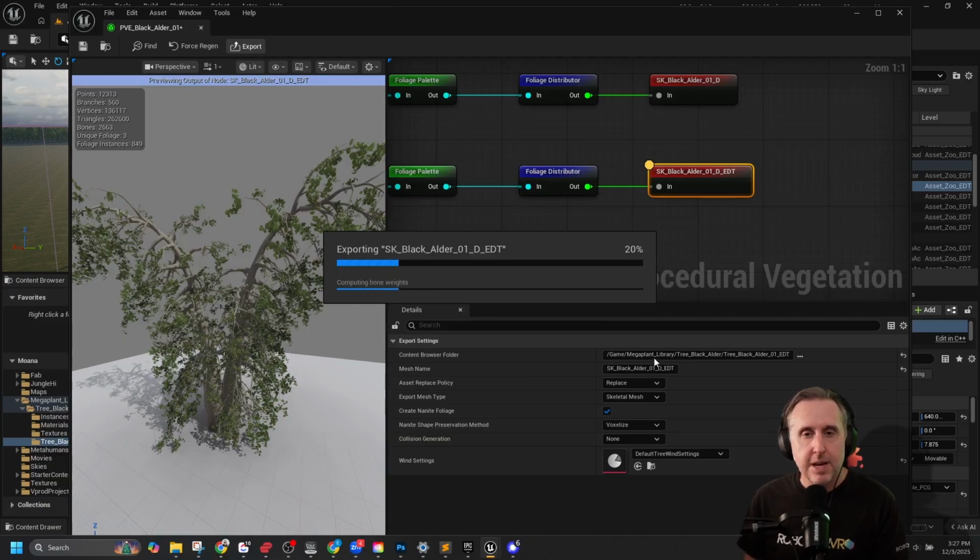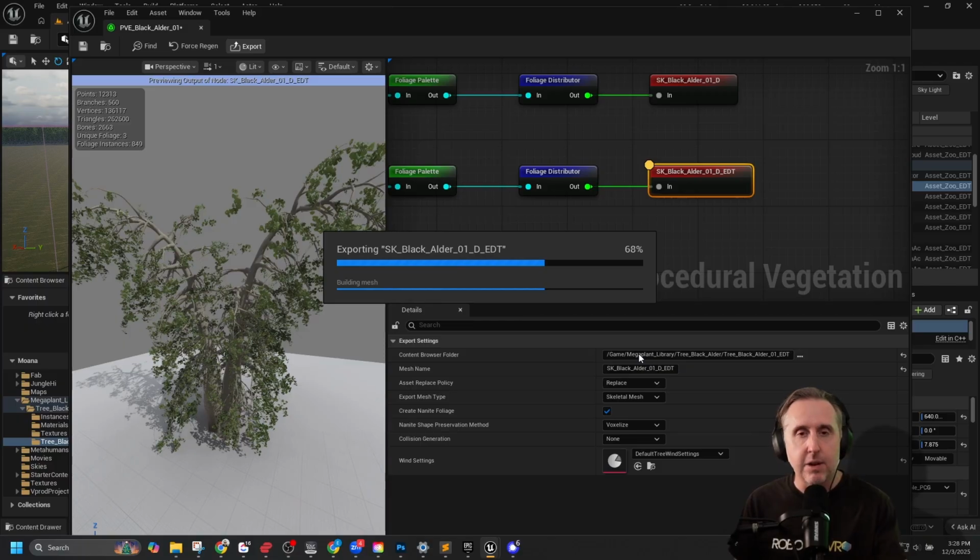Now, because I set my paths already in the end node there, the export node, this is going to go off and build my skeletal meshes. So that will take a second and be back when it's done.